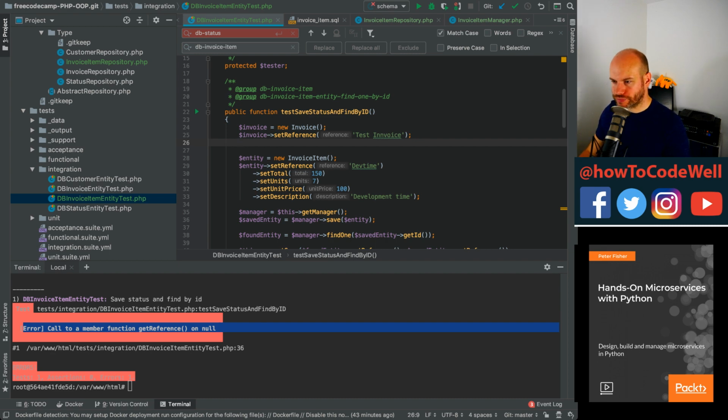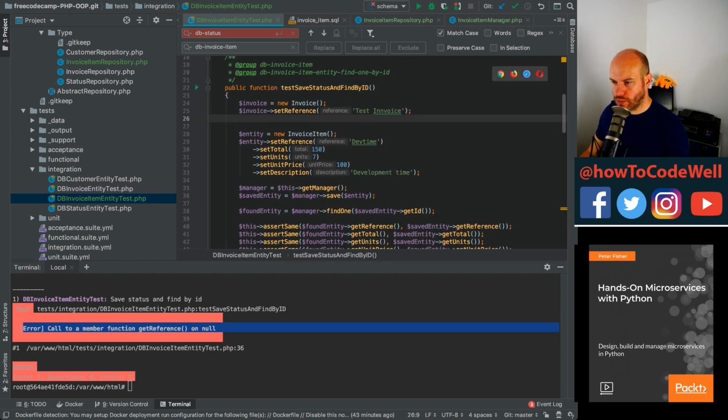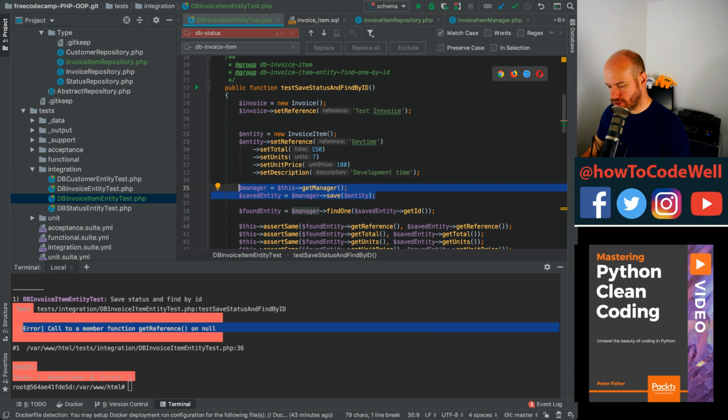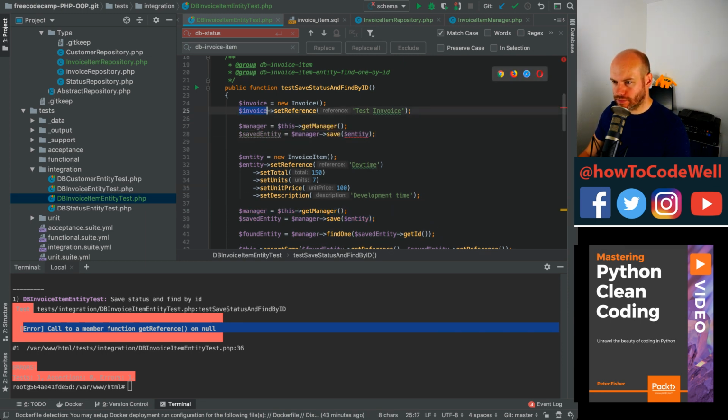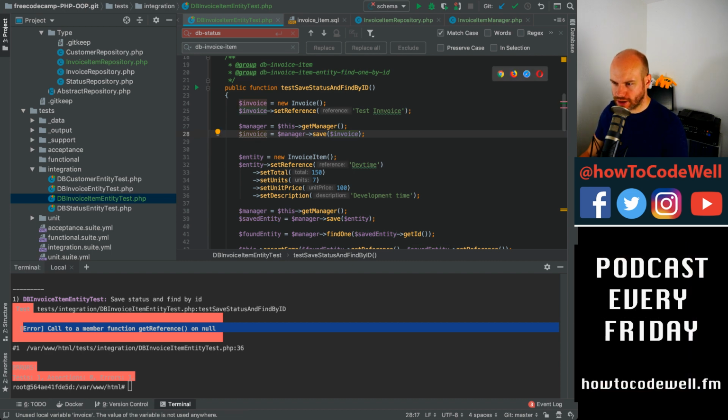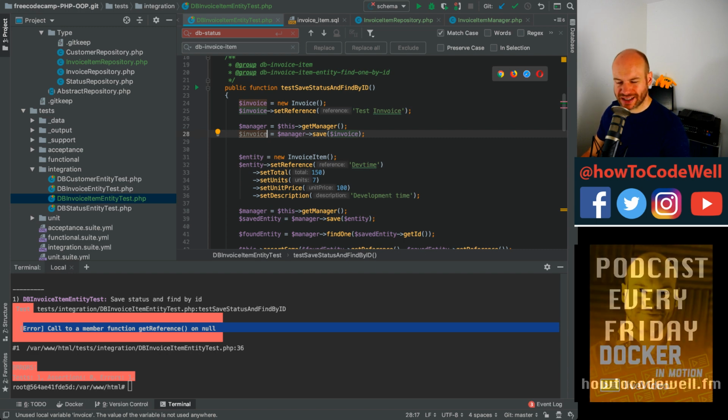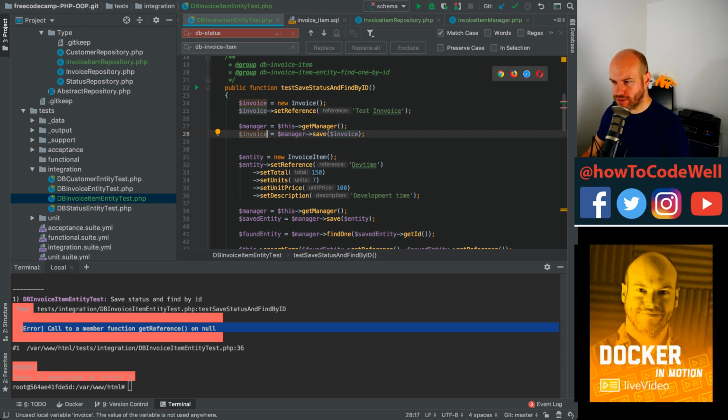So we need to save this. What we need to do, and this is going to be a little bit tricky, is we need to save the invoice. We then need to save the invoice item and pass in the invoice ID. That is essentially what we need to achieve here. Whoops, I've spelled that wrong.